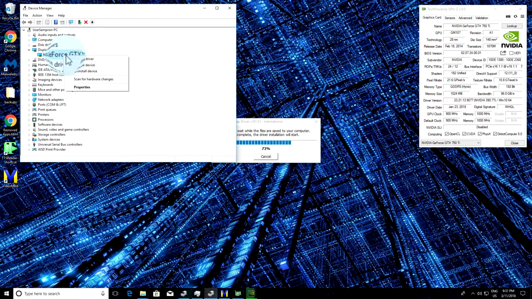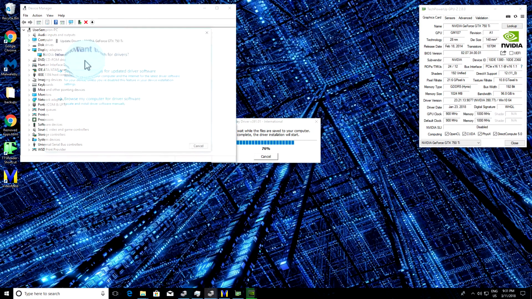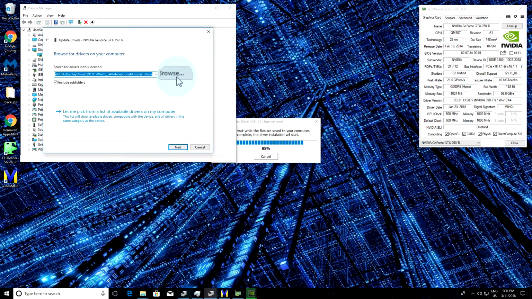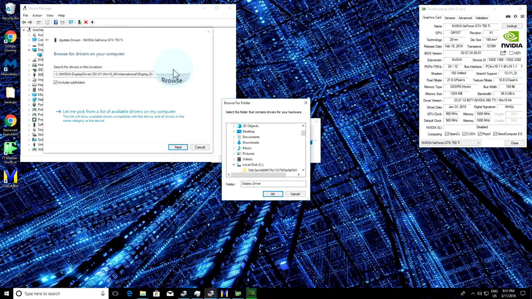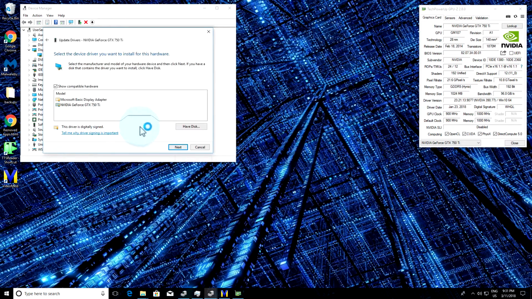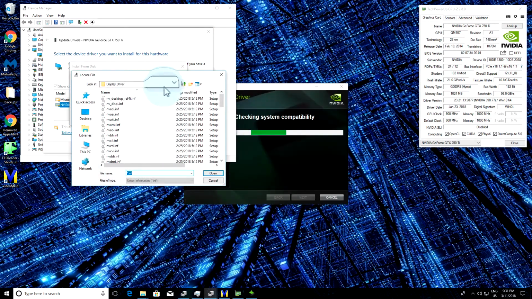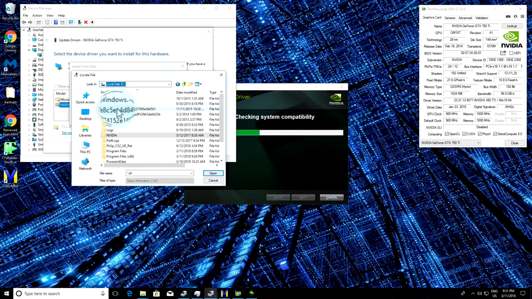And click on Update Driver. Browse my computer. Oops, didn't mean to do that. I actually meant, it lets me pick from list, have disk. Now go to Drive C. NVIDIA.